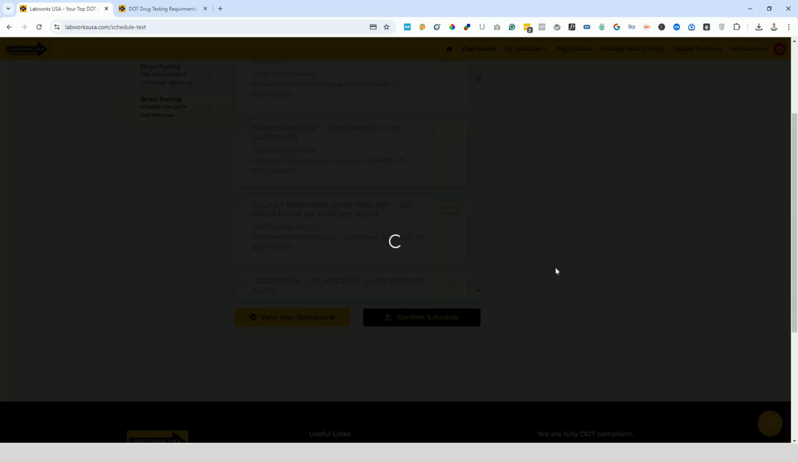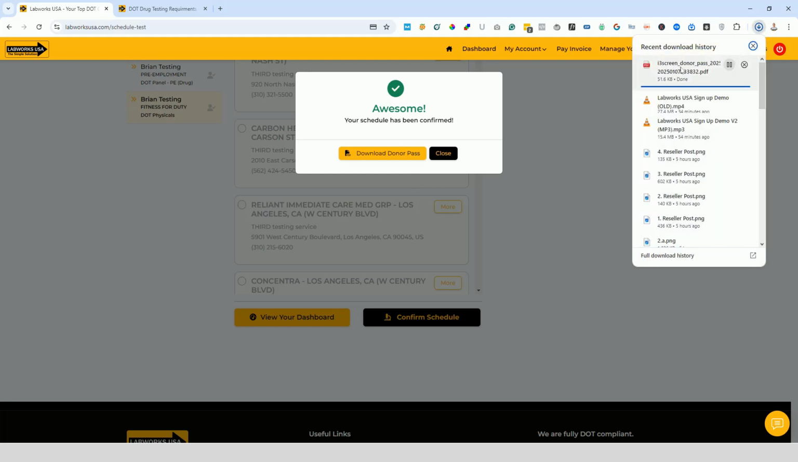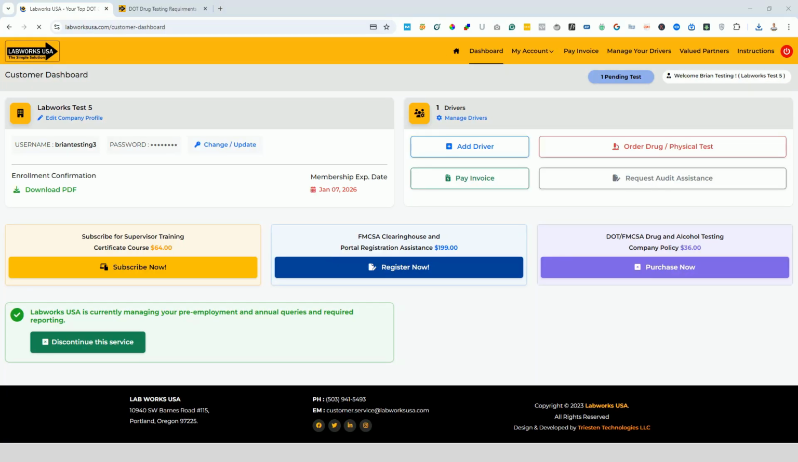All right, we've got this. We can download the donor pass, which is the electronic chain of custody form that you'll take to the clinic. Otherwise, if we just click close right there, then this again will show you where the clinic is. This is really convenient. There's a number of things you can do, or you can just download it to your desktop and be ready to go. Now we're going to go to our dashboard.